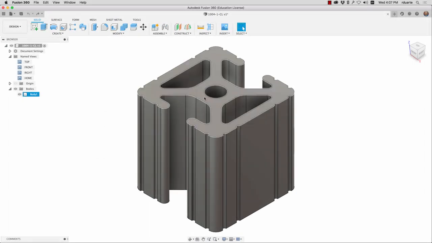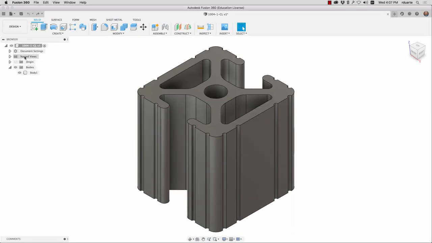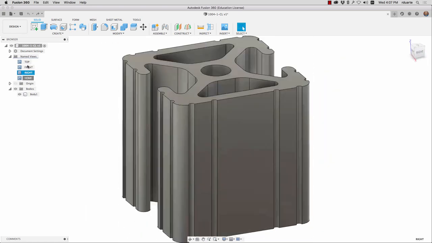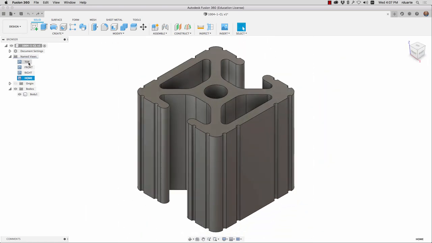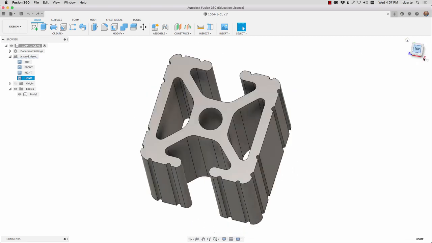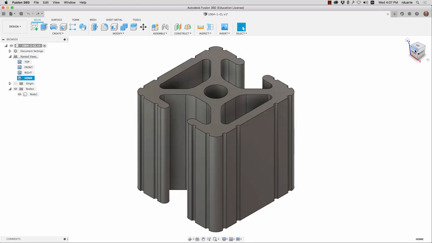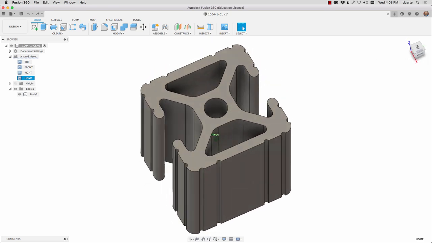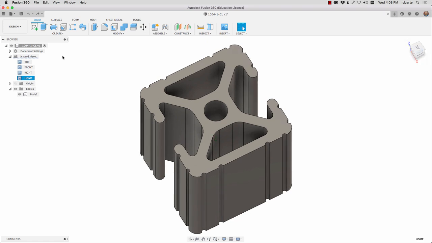Before we go through that process, I want to remind you or introduce you to this feature called named views. So we have some typical or default named views: top, front, right, and home. By clicking on them in the browser here, you can jump to those different views. They're the same views that you'd get if you clicked on the view cube over here. But let's say you had some really specific view you wanted, a different rotation and different angle. You can right click on named views and create a new named view here. I'll click on it and call it my view.